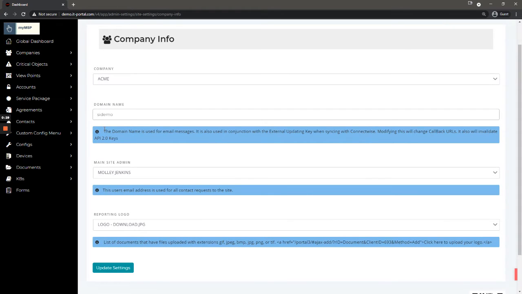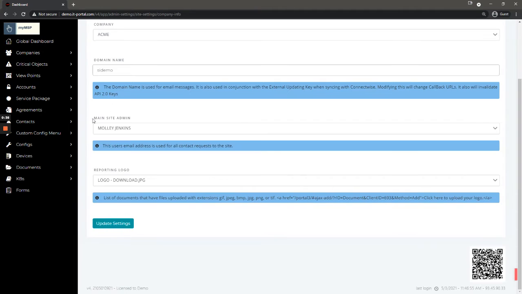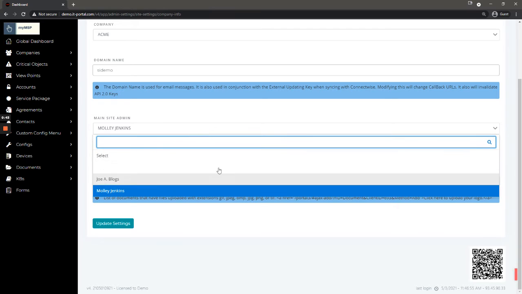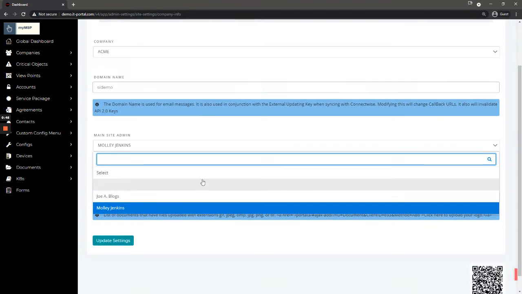Domain name. There's some more information about domain name here. It's used for email messages. Here is the main site admin. This user's email address is used for all contact requests to the site. So you can change this. This is from the table of users that you have stored in the portal.